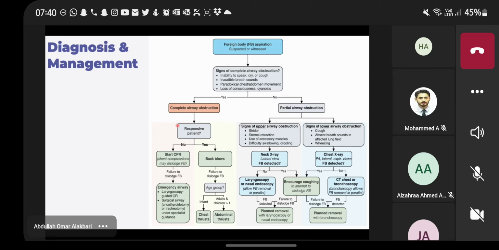In that case, you need to look at whether the patient is responsive or not. If the patient is not responsive, you can start CPR and doing chest compressions. You need to do head tilt and chin lift to make sure the airway is open, and you can start doing chest compressions for 2 minutes and look for the foreign body. If you can see it, you can put your fingers and remove it. If you can't see it, don't put your fingers.